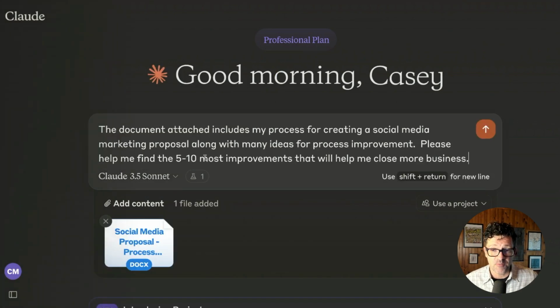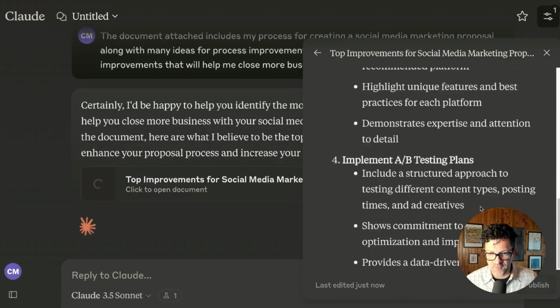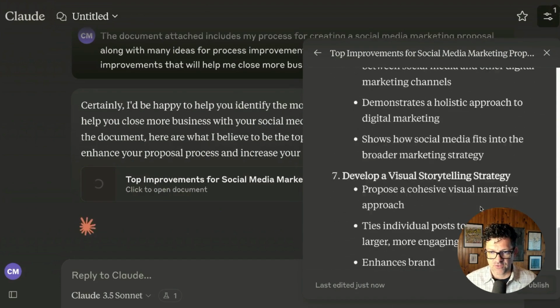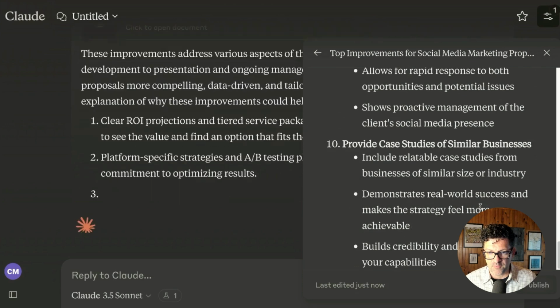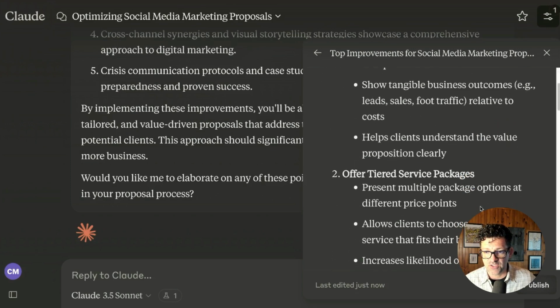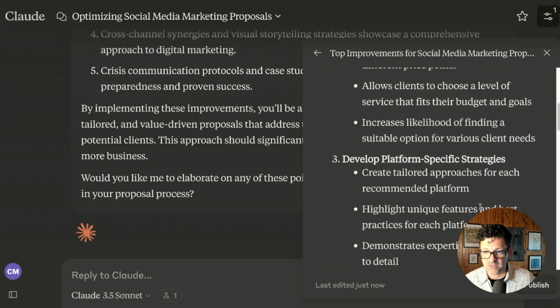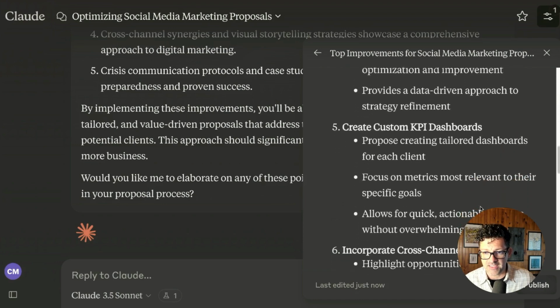I'm just loading that document in here and asking it for suggestions about the 5 to 10 most important improvements with the goal of closing more business. Let's see what it picks. And here it is generating an artifact. If you don't have artifacts turned on, that's pretty easy to do in your settings, and it's a very helpful feature for Claude. So it has generated the top 10 from that whole list. ROI projections, tiered service packages, platform-specific strategies, A/B testing, KPI dashboards.